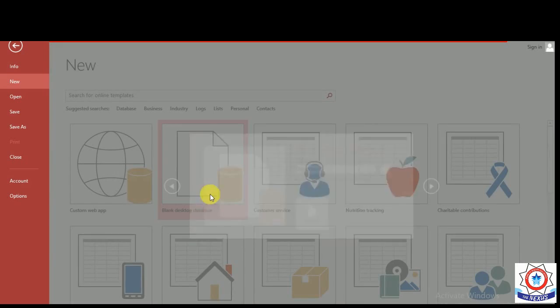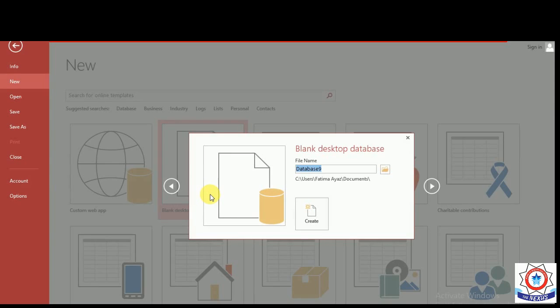I have selected it and a dialog box appeared on my screen. It is asking me what name I want to give to this database and in what location I want to save it. So from this you can select the location as well as change the name. This activity and this database is regarding staff, so I named the file as staff nx. After that I press this button, that is create.